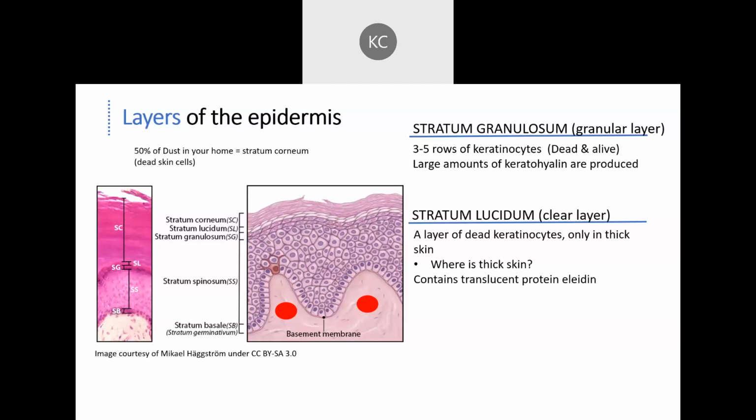All right, the next layer is called the stratum lucidum. Now, the term lucid means clear. This is a unique layer in the sense that it is not found everywhere in the skin. In other words, it's not found in the skin throughout the body. It is found only in areas of thick skin, and it contains a protein called eleidin.